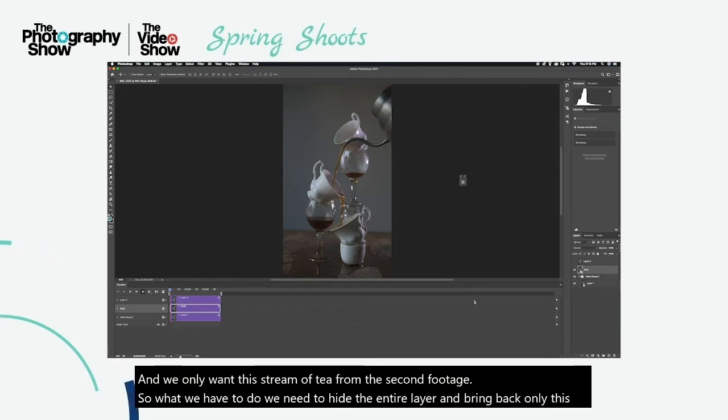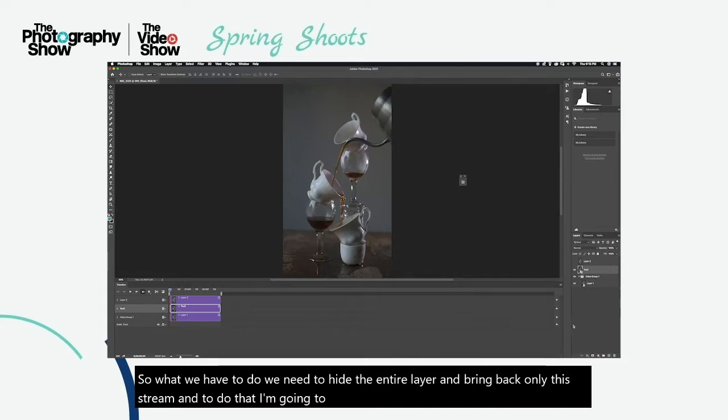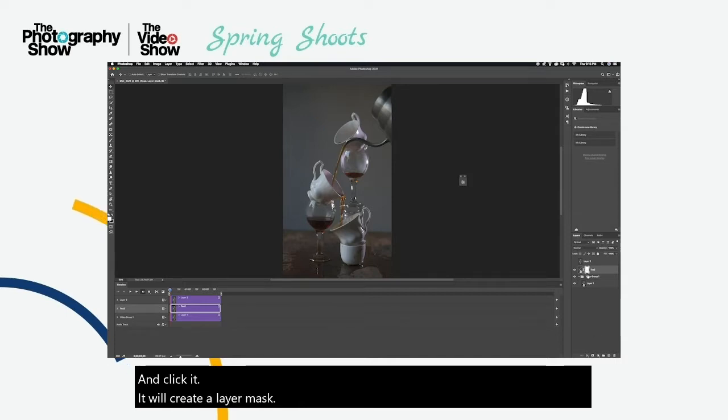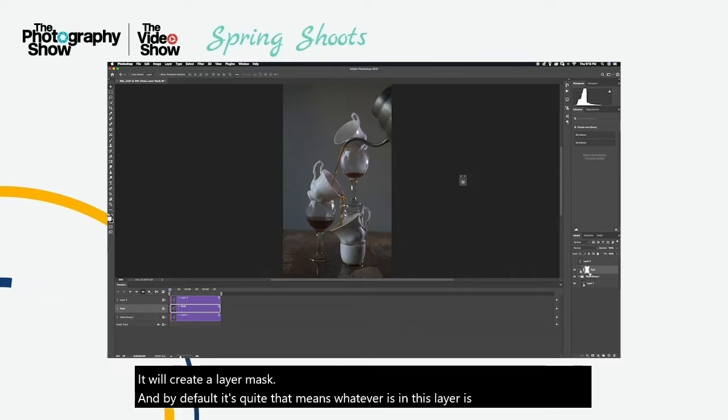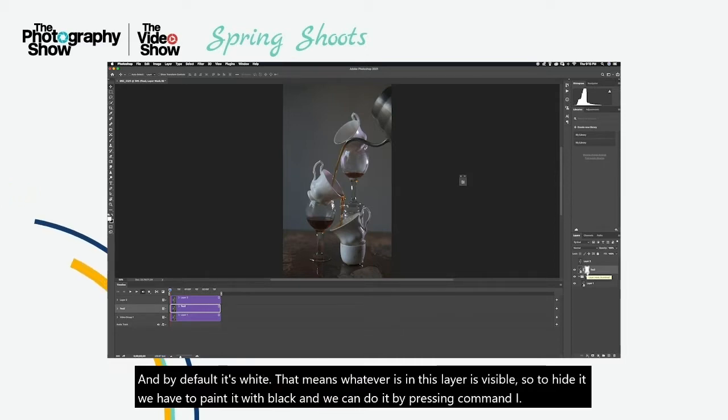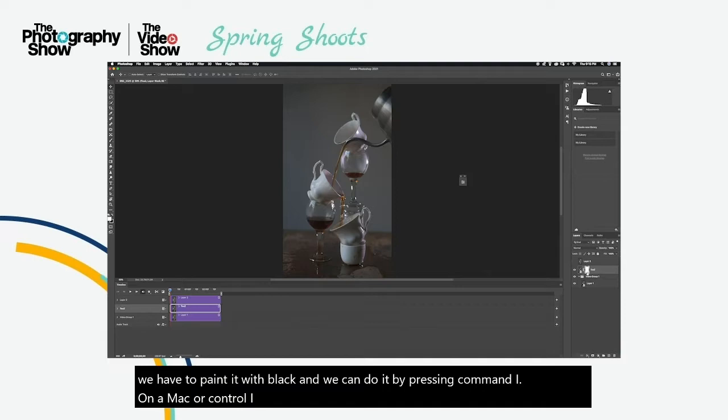And to do that, I'm going to add a layer mask. So if I go to this layer mask option, right down here in Photoshop, and click it, it will create a layer mask. And by default, it's white. That means whatever is in this layer is visible. So to hide it, we have to paint it with black. And we can do it by pressing Command I on a Mac or Control I on Windows. This will invert white and fill the layer mask with black.